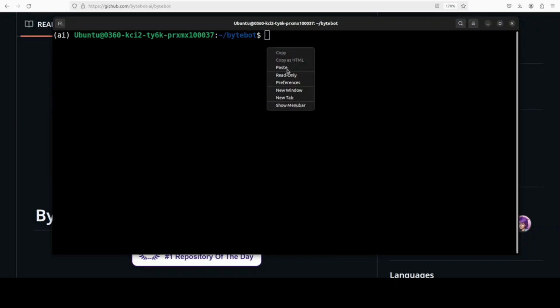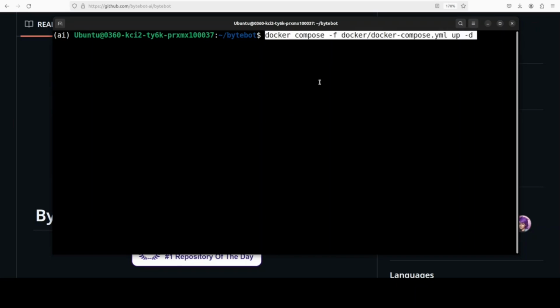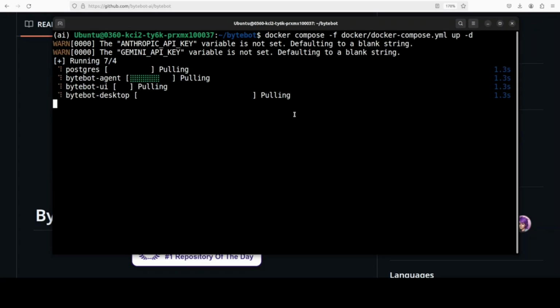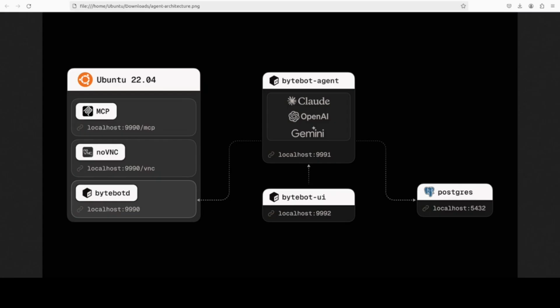And now let me bring up the Docker containers with Docker Compose, and it is going to download a lot of things. You see it is using Postgres and a few other things. While it downloads, let me take you to its architecture, and I will explain how exactly it works behind the scenes.